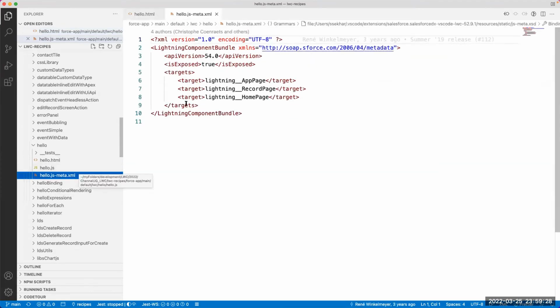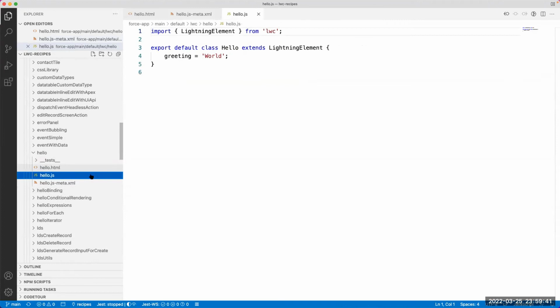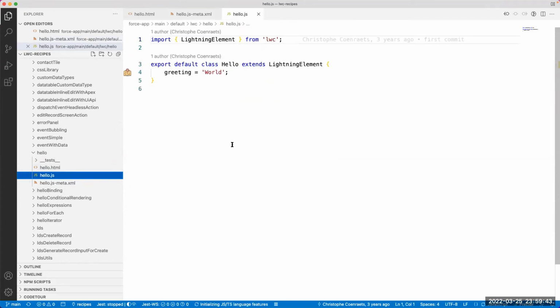If you see the metadata file, you can see that it is exposed, so that it is available in the app builder, and it is available for all the things: app page, record page, as well as the home page. And if you see hello.js, we did not talk about hello.js earlier. So this is the common structure it has given.